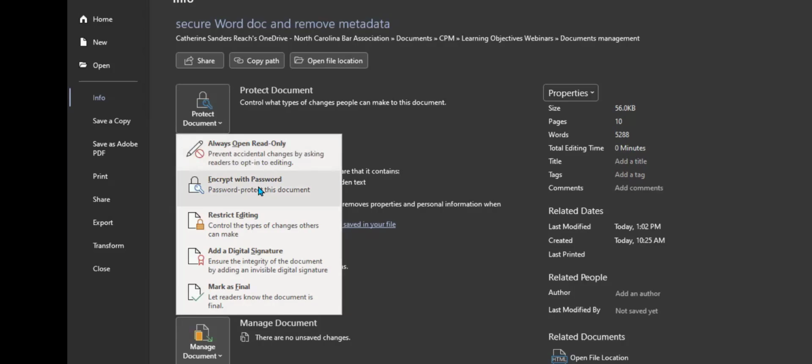You can encrypt it with a password. You can restrict editing, or you can mark it as final. So in this case, encrypt with password is just as simple as clicking on this button, adding a password to it. Nobody can open it without the password.